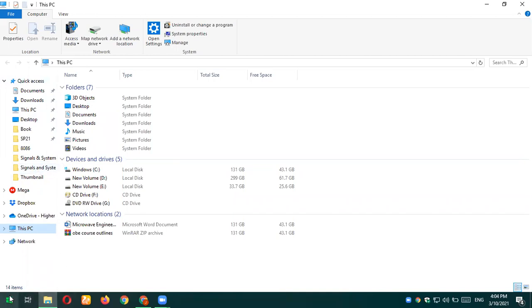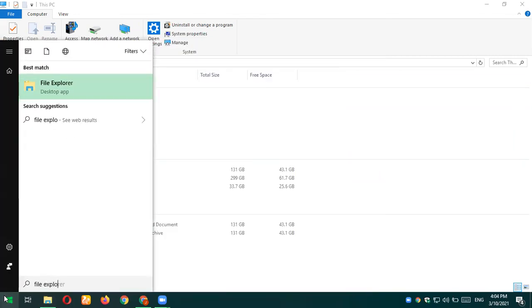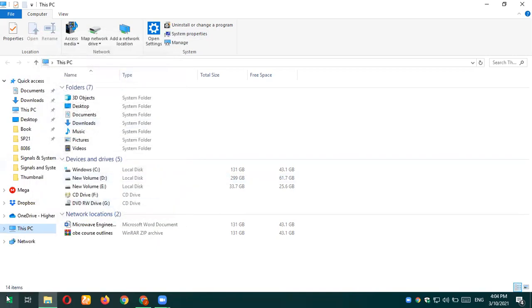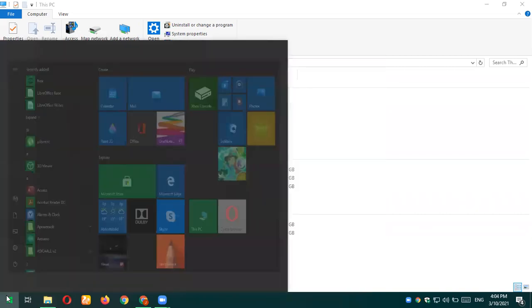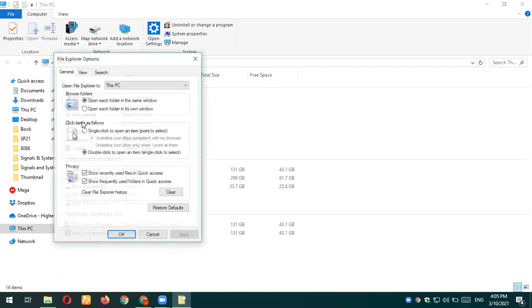You have to click on the Windows button at the left bottom and write File Explorer options. If you just write File Explorer, you will find it. I will write it again for you. Click on the Windows button and simply write File Explorer. See, I've just written File Explorer, and I'm already seeing File Explorer options and some other options. So I will go to File Explorer options and click on it.